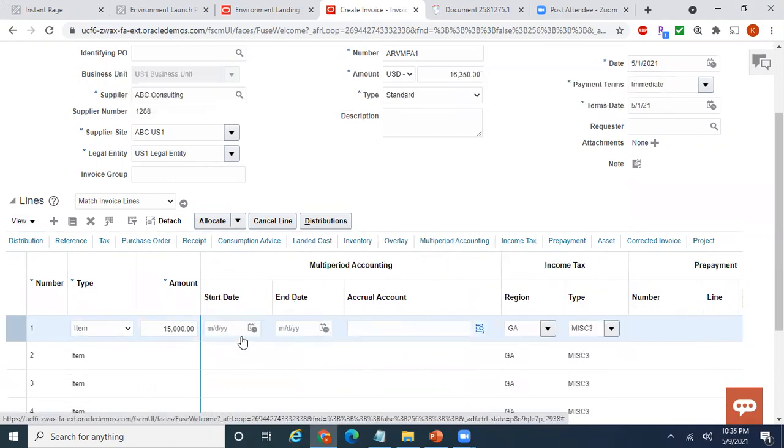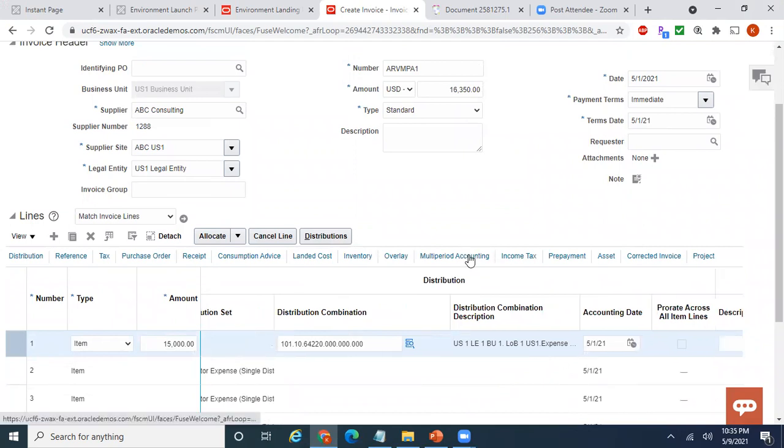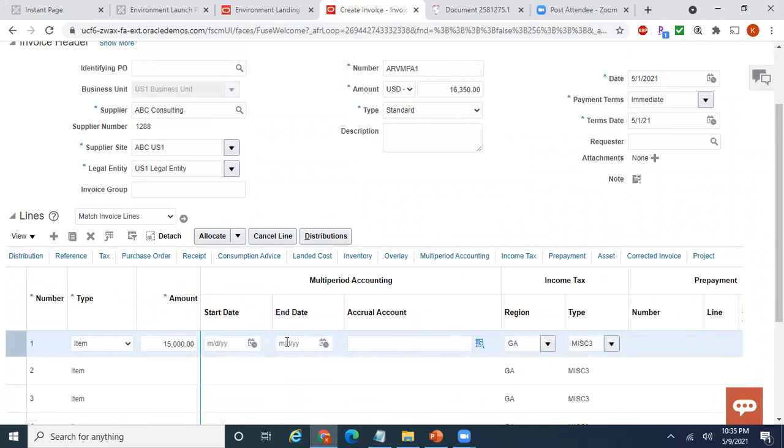Click on multi-period accounting. Enter the start date, end date, and accrual account. The start date and end date are basically for whatever expense you have incurred here, 15,000, including tax, 16,350. For how many months do you want to apportion that expense?